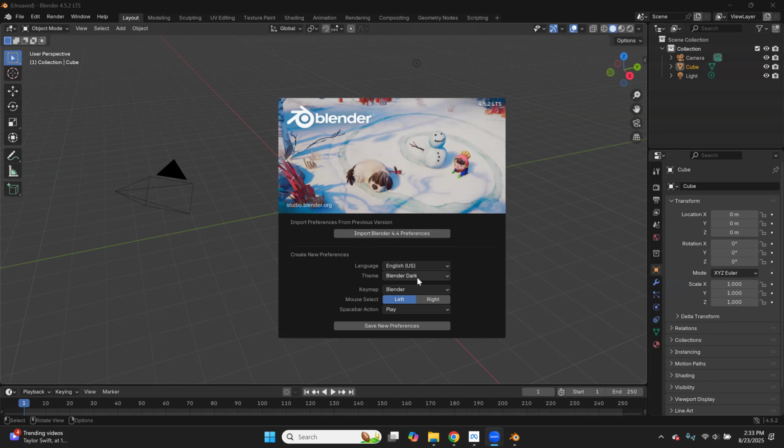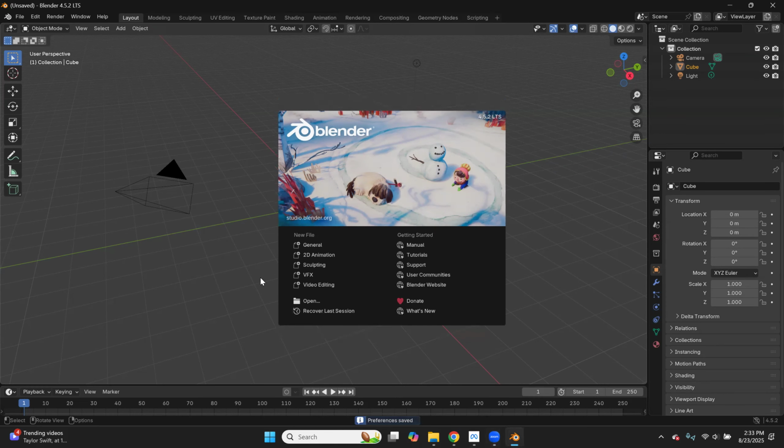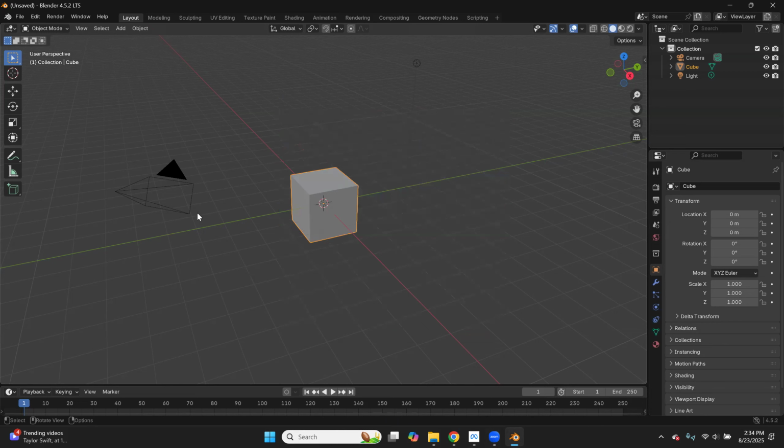The settings are pretty straightforward. I like to use the dark theme because it's a little bit easier on the eyes. And if you're kind of new to it, just keep them as is, because it'll make this tutorial and other tutorials a little bit easier to follow. So if you go ahead and save new preferences, you have different options here when you're creating a new file, but let's just start off with general for now. And this is kind of the typical how Blender first starts off.